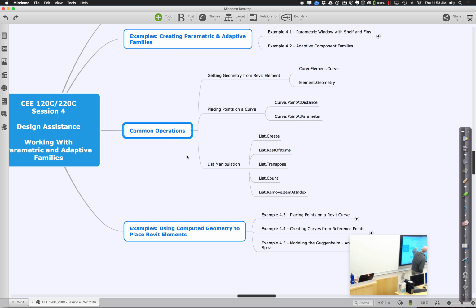Okay? There's the whole notion of placing points on a curve. There's placing a point at a distance, so Curve.PointAtDistance. That's for a given curve. You can specify a distance along the curve that will place a point at that distance along the curve. Okay? There's Curve.PointAtParameter.